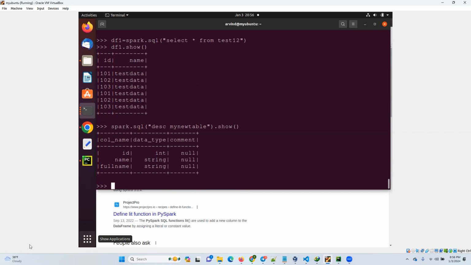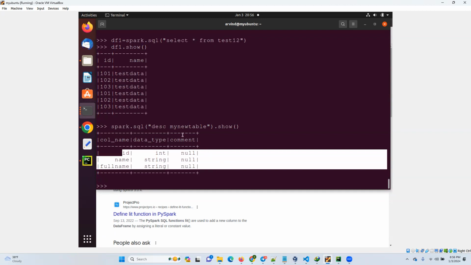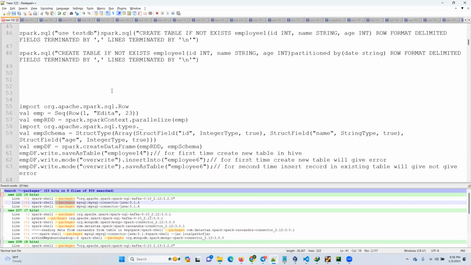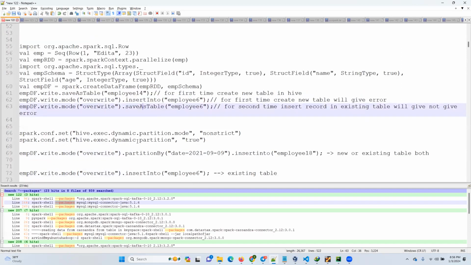So the full name I added, right? ID and name, these 3 columns I have added for my new table. Suppose I want to create my own data frame and want to insert or save as. So depending on the operation, what I want to do, I can do insert into or save as table.